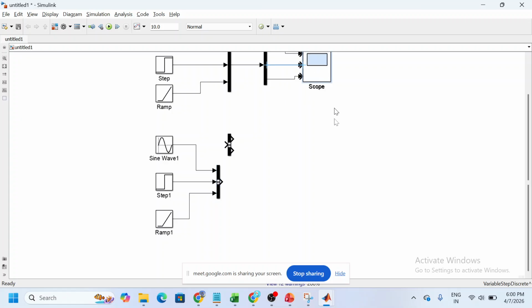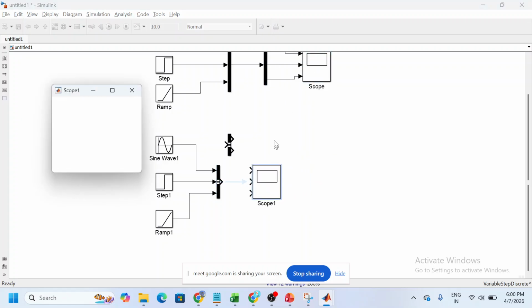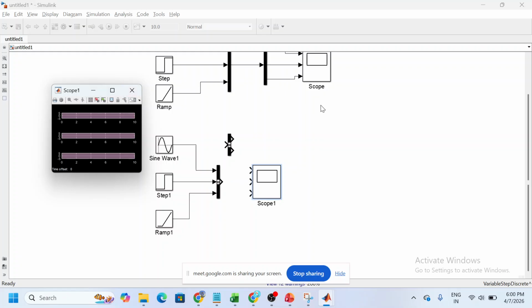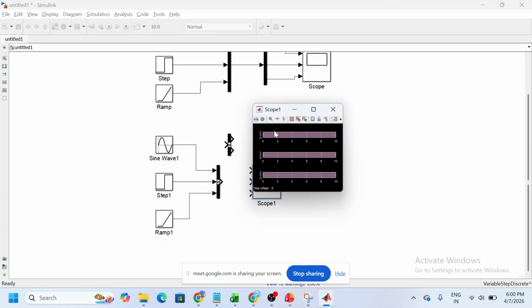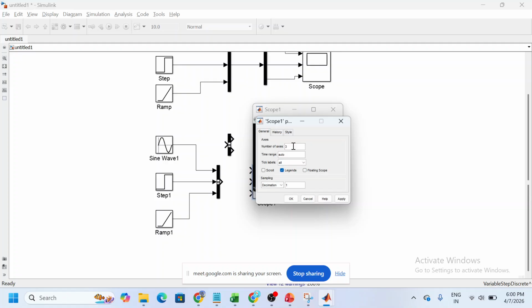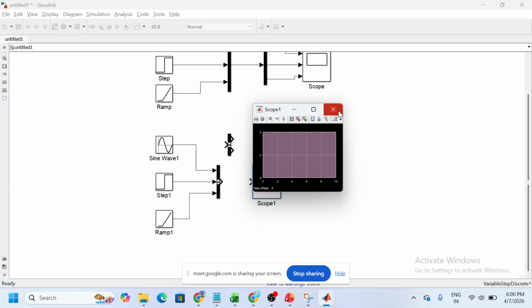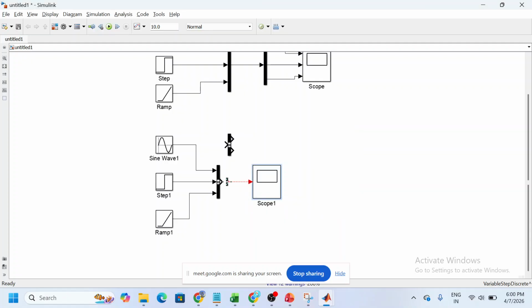Then we will take the scope block. The scope block will make the input signals as 1. So we'll connect this scope to this bus selector.